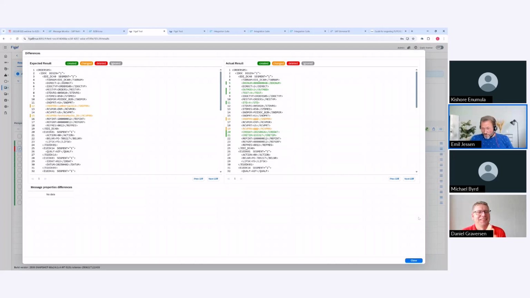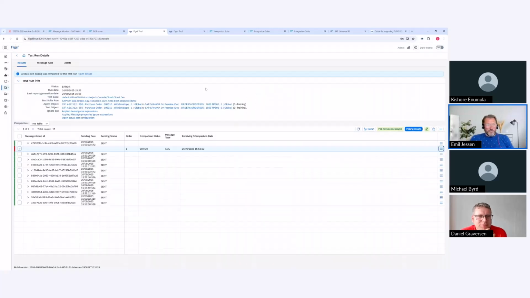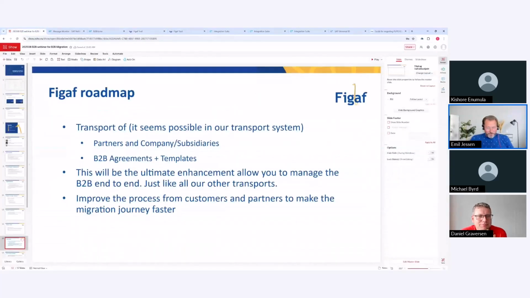And I think we can see we have a successful test case, and that was the best starting point for a migration. Yes, I will go back to the presentation.